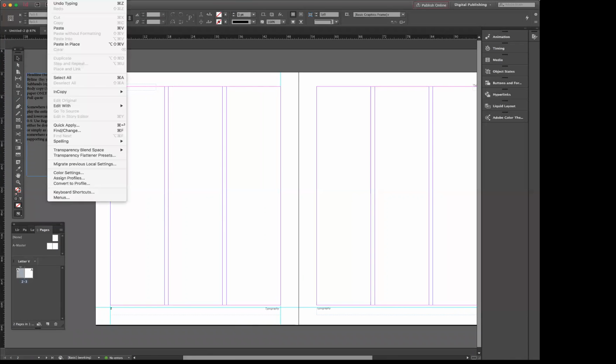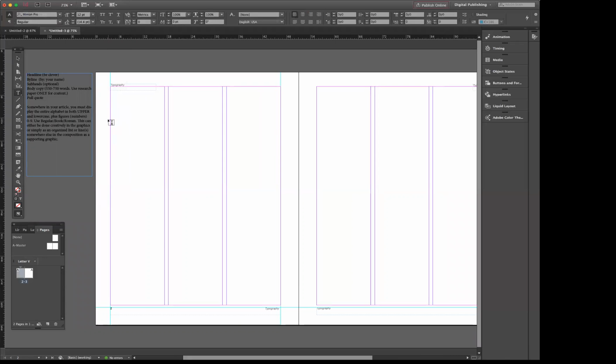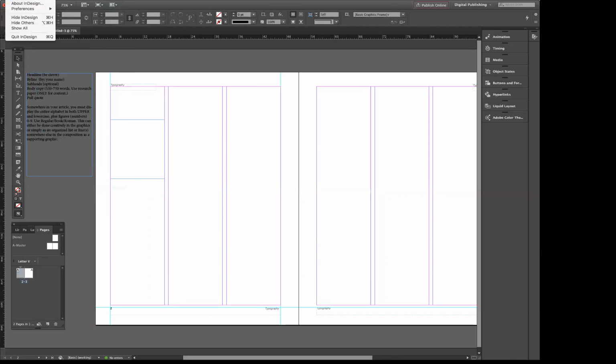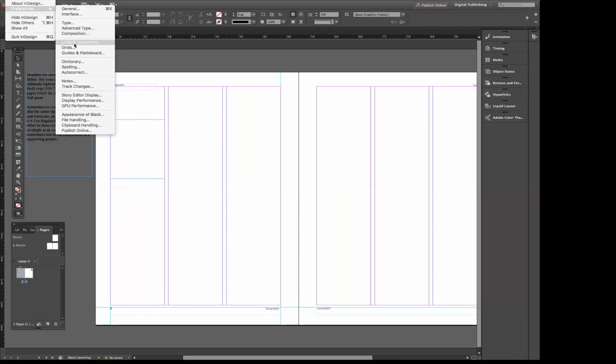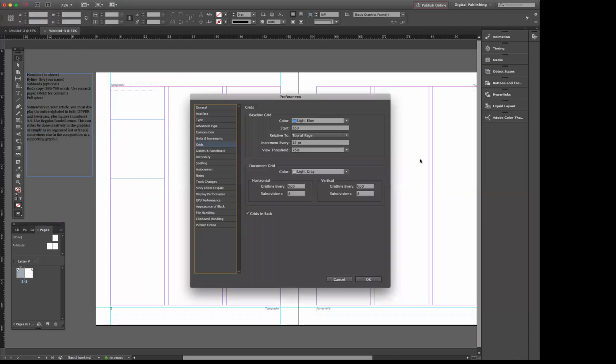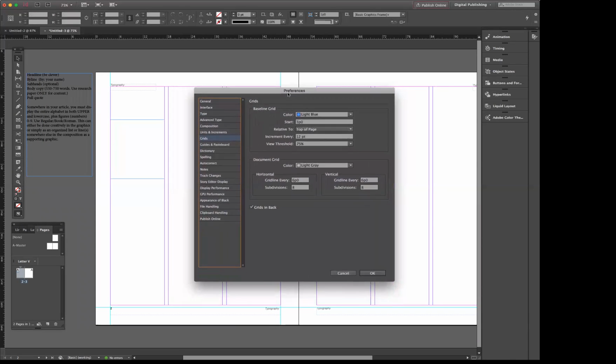All right, let's go into our grid. Let's see here. I'm going to grab my type tool. Let me see if we can. All right, so if you go to InDesign and click on Preferences, you'll click on Grids. You can see that. And I'll type it in here for you as you're following along. Okay, so I'm just going to talk really quickly through this and then I'll show you how to set up a baseline grid.